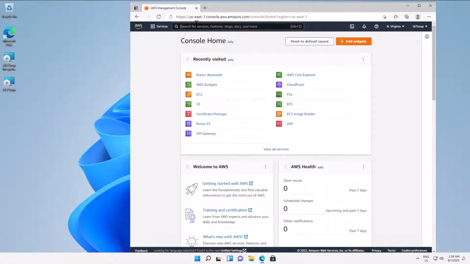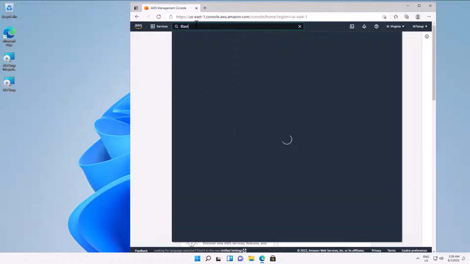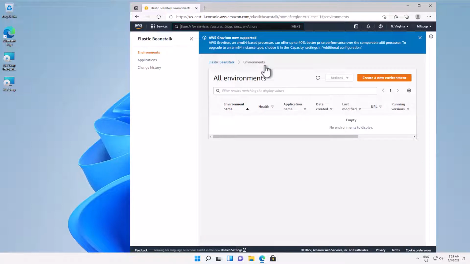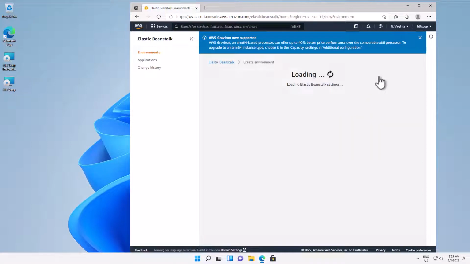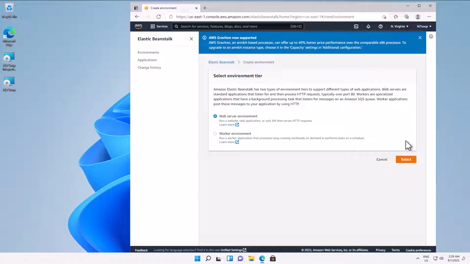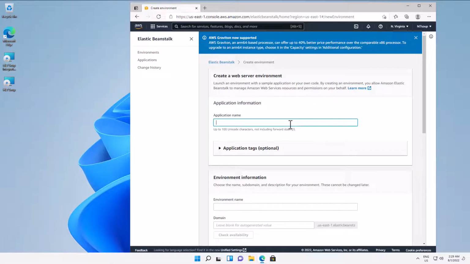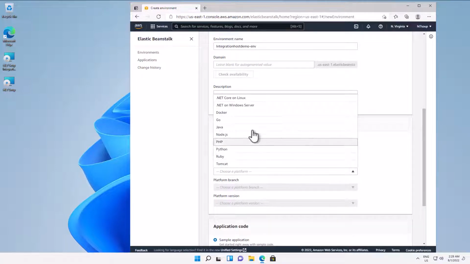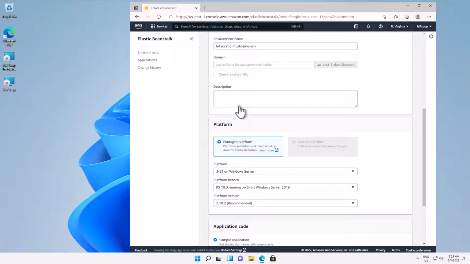First, open your AWS Management Console, search for and navigate to the Elastic Beanstalk, click and create a new environment, and select the Web Server Environment option. Give your application and environment an appropriate name before scrolling down to the platform setting. Choose a managed platform and select .NET on Windows Server for the platform. You can leave the branch and version as the default.